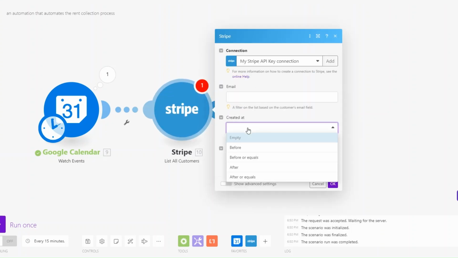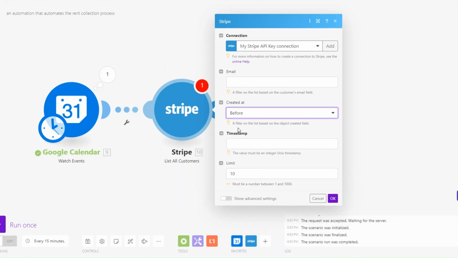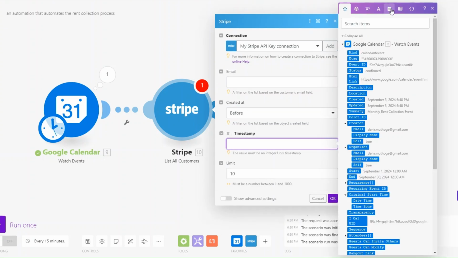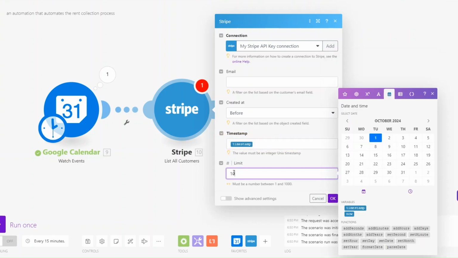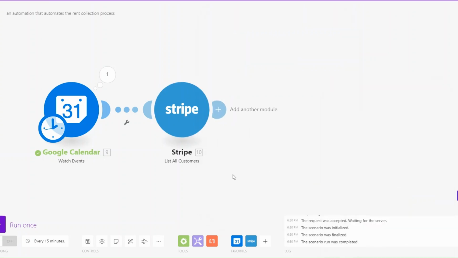And then here, you can choose to filter with their email or by the date they were created. So for the date, you can say before timestamp. Then on the date here, you can add the timestamp. And then you can choose the limit that you want. For now, I'll just use 1 as our example and click on OK.